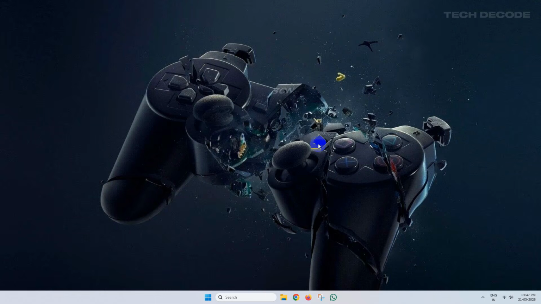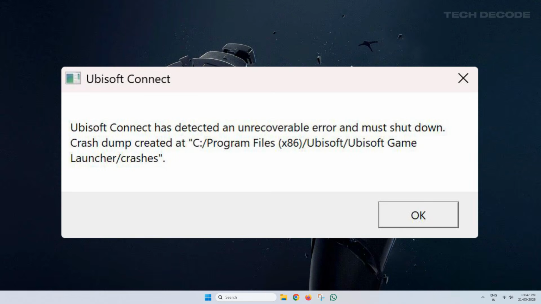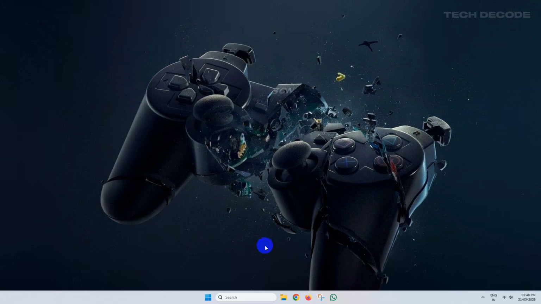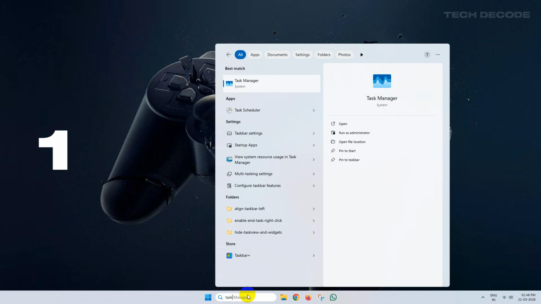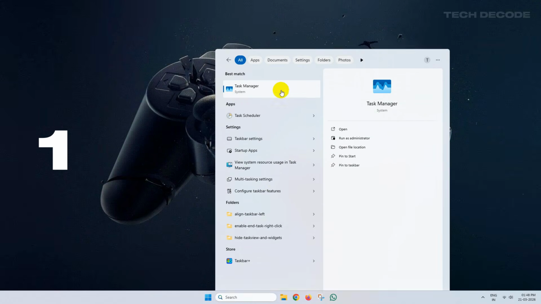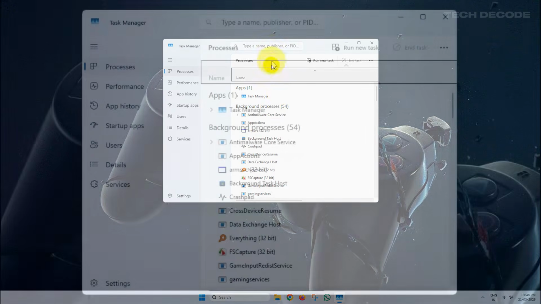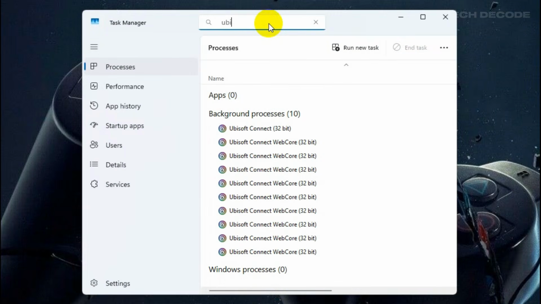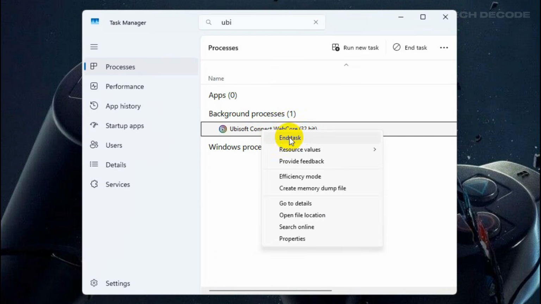Hi everyone, let's see how we can fix the Ubisoft Connect has detected an unrecoverable error. To get started, simply search for Task Manager and open it. Now in the search box here, type Ubisoft, search for any running processes and end them from here.